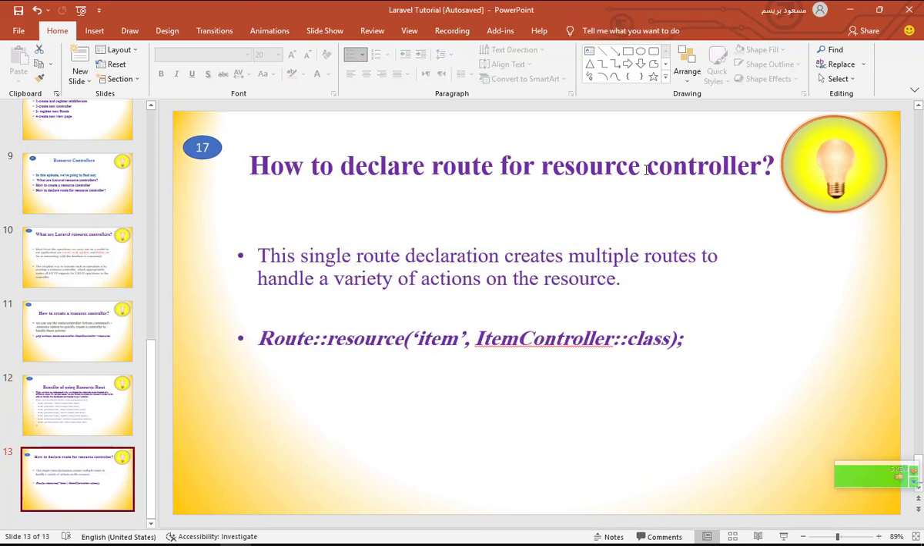But by declaring this route, we can collect all these routes in one route. This single route declaration creates multiple routes to handle a variety of actions on the resource. Instead of get or post, we use resource, then the URI of the route and the name of the resource controller. So let me go to VS Code and start working.